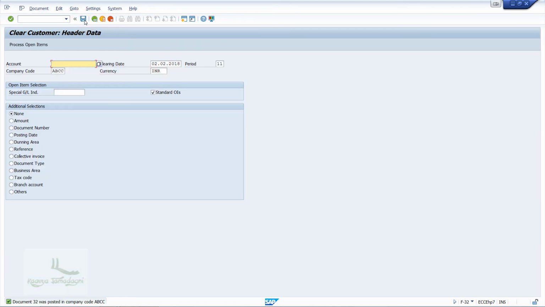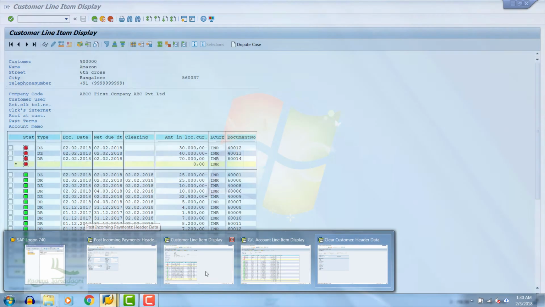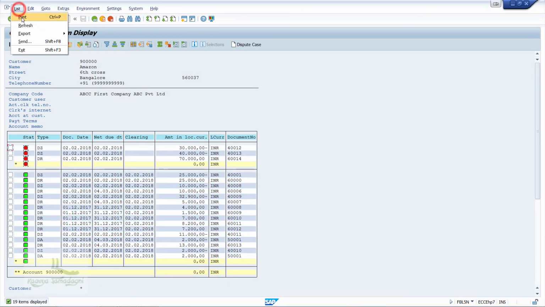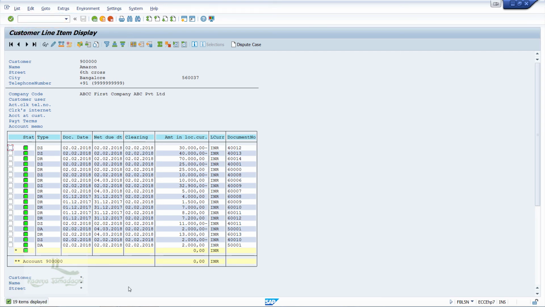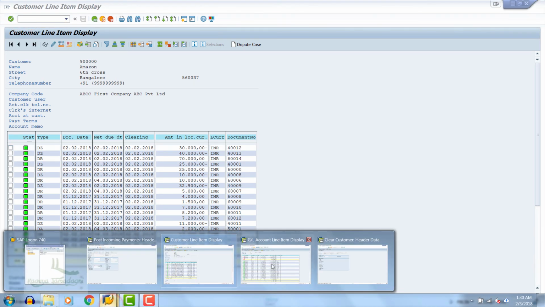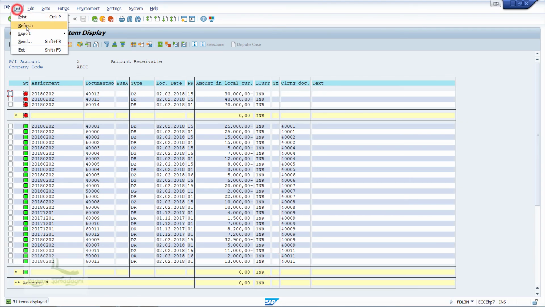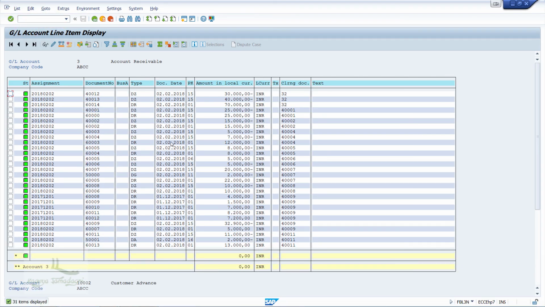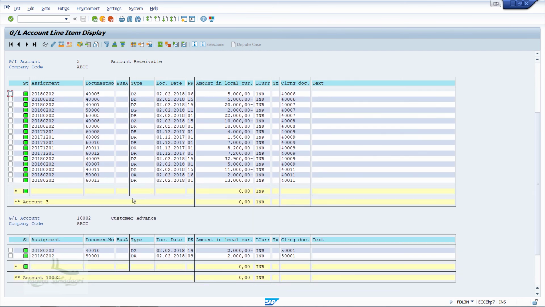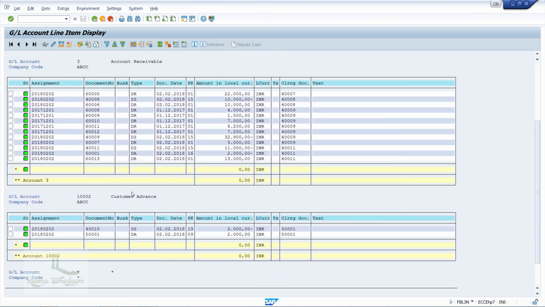And now let me show you the magic. What I'll do is I'll just switch to the FBL5N screen and go to list and click on refresh. Yes, all the open lines will be cleared. So we can verify in FBL3N report as well. As you can see, all the open items are now clear.